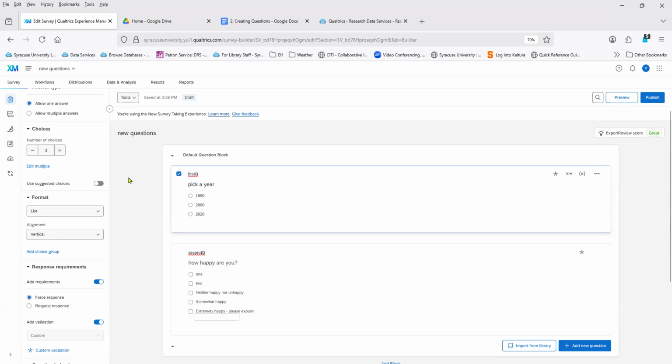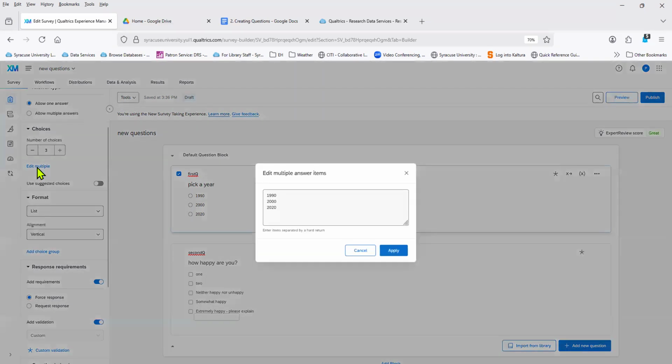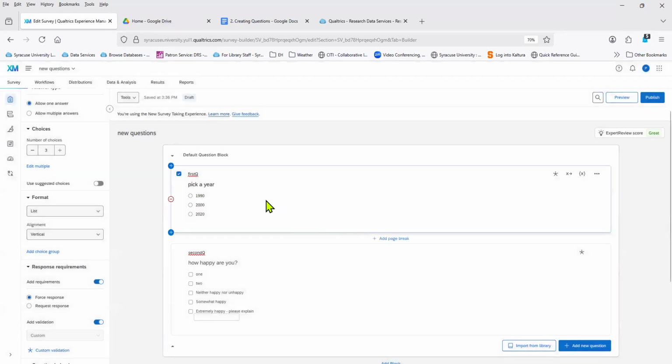Yes, you have a couple of ways of doing that. One would be to use the edit multiple because you can copy and paste into this. So if you have a list of, let's say, 20 things, you don't want to have to keep typing them out in each question. You can copy and paste them into here. The other thing you can do is create that question and then save that question to your library.